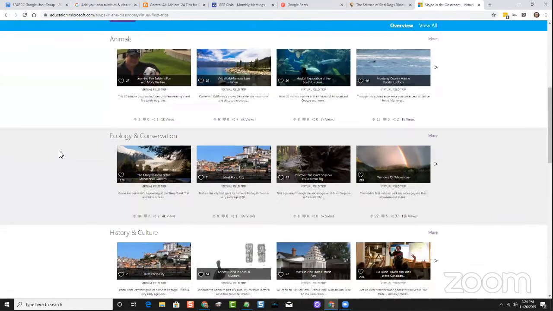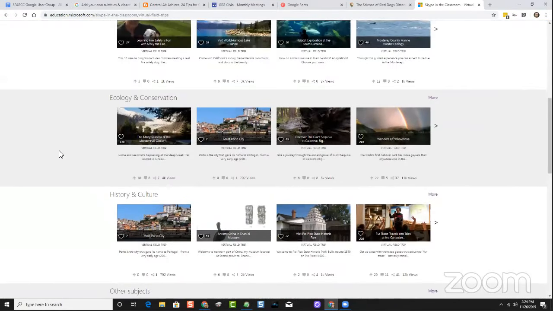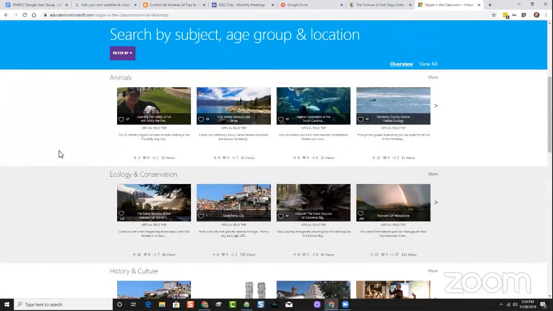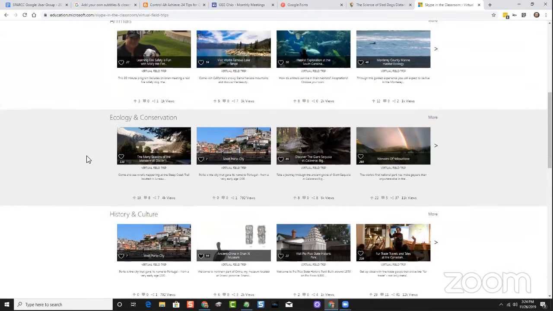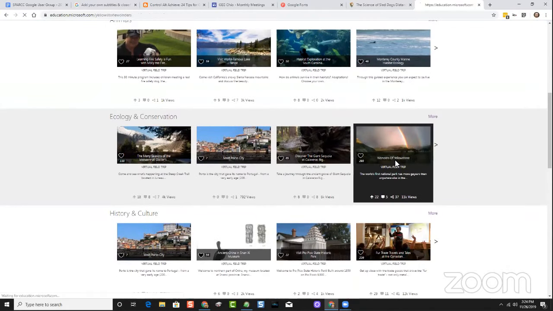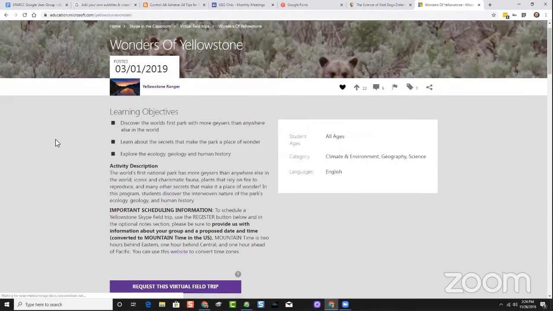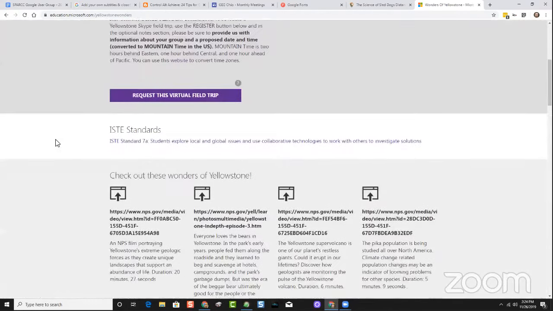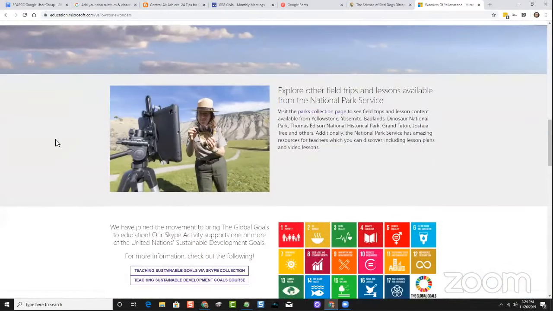The search is not quite there, but if you look at some of these, they are overseas, they are in the United States. I see here Wonders of Yellowstone. Yellowstone actually has a Meet the Ranger, where you can ask questions to the Yellowstone Ranger that is there. It's really a great way to connect the curriculum.